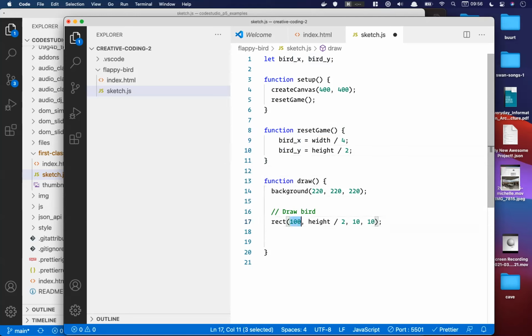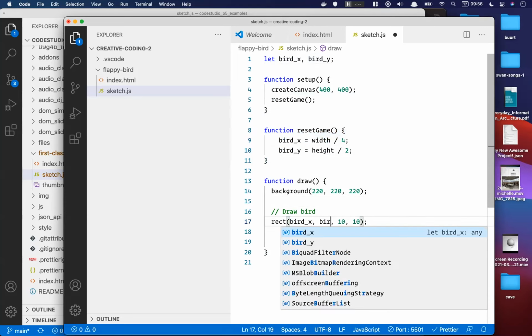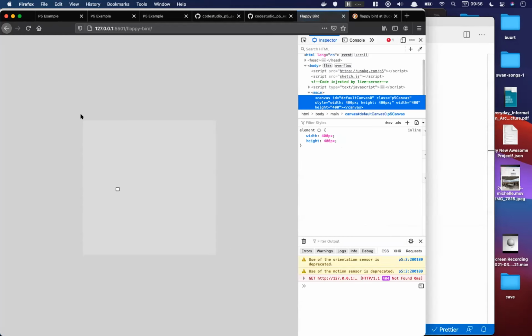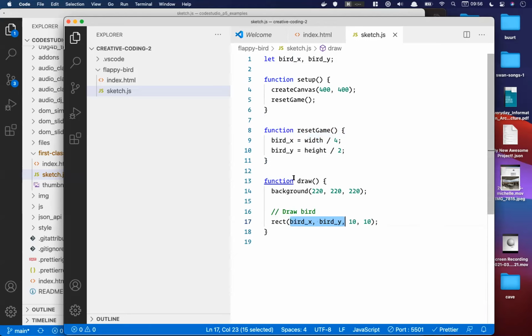Cool, but now we still have to do something here. So here for drawBird, what we're going to do is set bird_X and bird_Y as the first two values because we need them here. If all goes well, it's still the same thing. So there's still this going on. But now we can actually start manipulating these values.